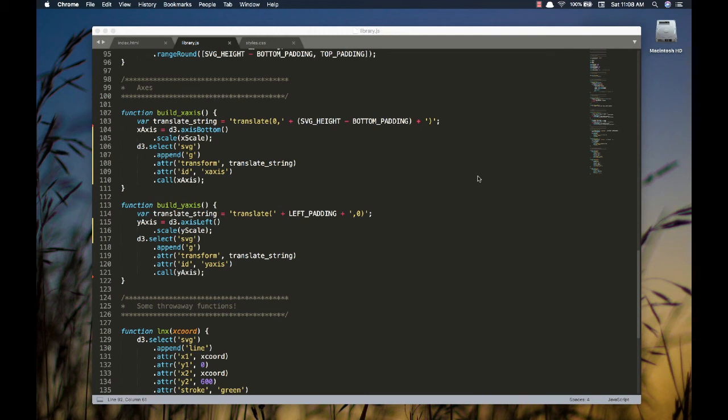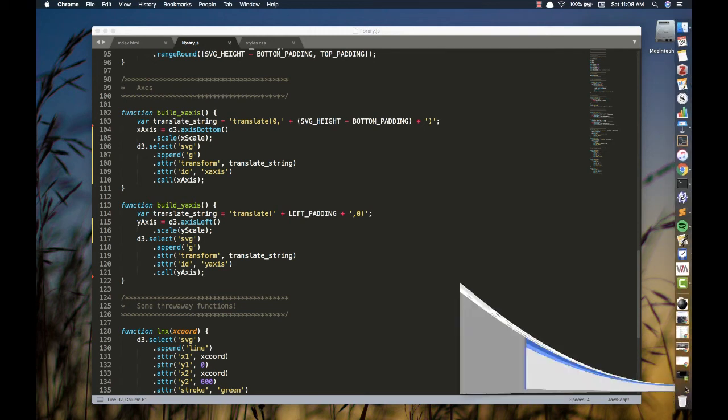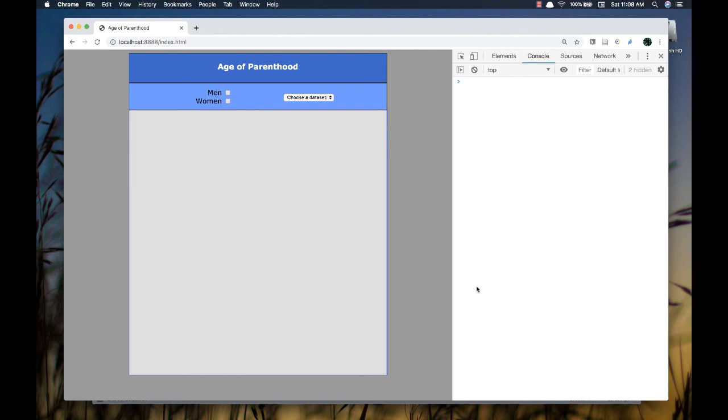Let's see how it works. So I'm just going to scroll over here. We'll go into our age of parenthood. I will reload this page just to make sure that the library has been loaded properly. And watch what happens now if I choose a data set. I get my Y axis. Oh, brilliant.